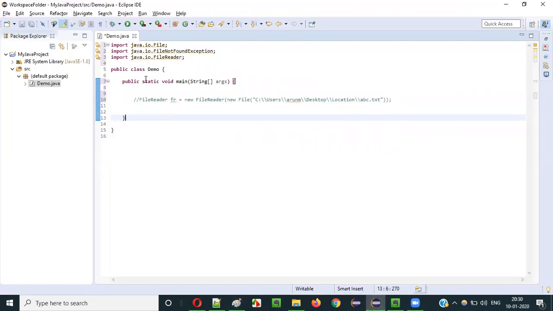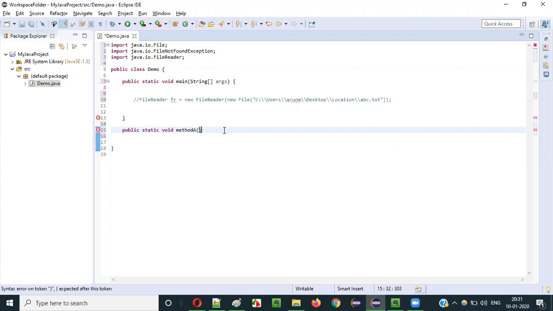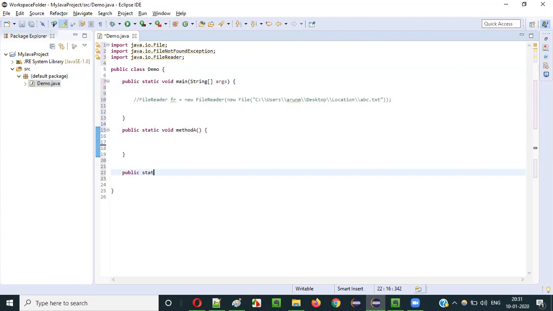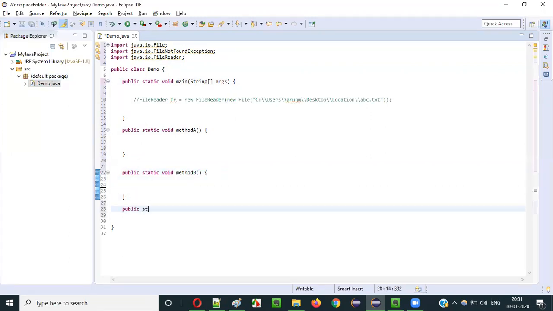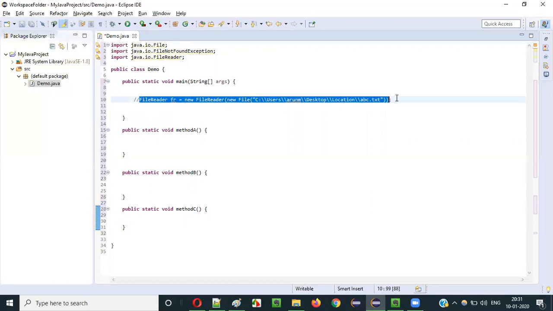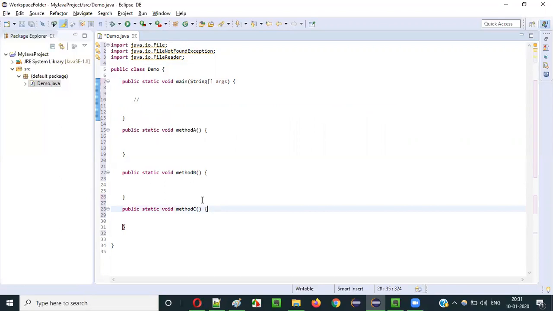Let's say apart from this main method, we have other methods also inside this demo class. Let's say we have another method like public static void someMethodA. Another method is also there, public static void someMethodB. Another method is also there, public static void someMethodC. So what we'll do is we'll put this particular statement inside this method C for now.